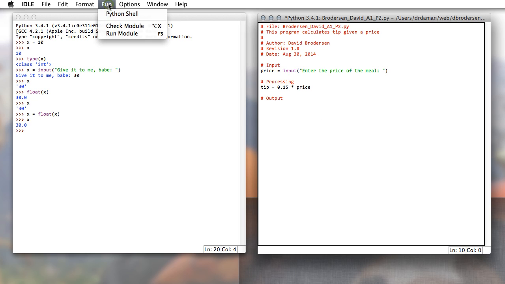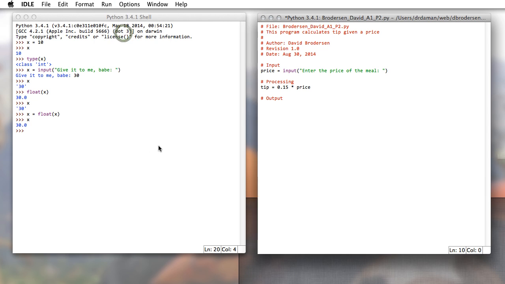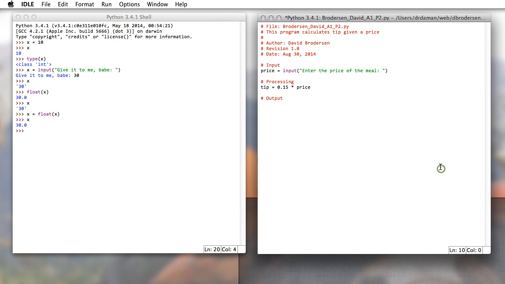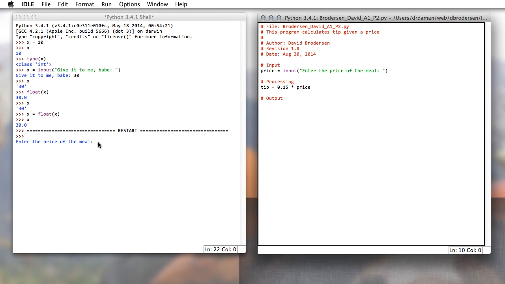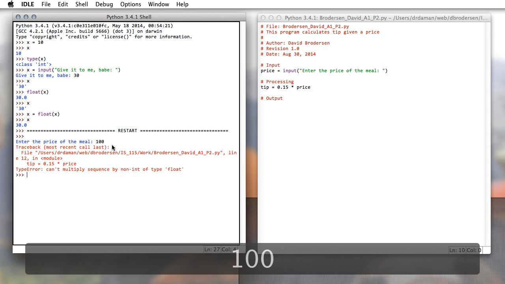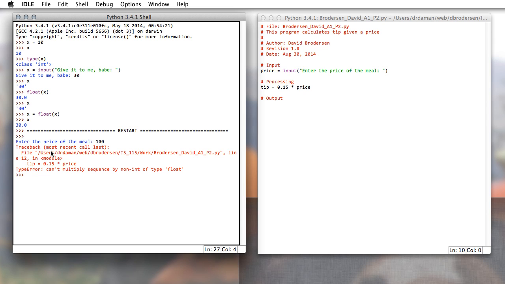So if I come up here to run, source must be saved. I'll say save. Enter the price of the meal. This is good news, right? So I'll just say $100. Hit enter, and it came back and bled all over the screen. Look at that. It said the file name. This is what I'm working on, and it told me the line that I'm having the problem with, line 12.